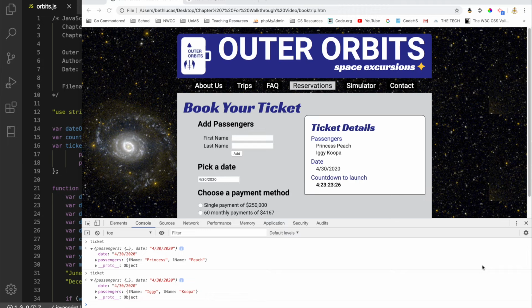Okay, so let's take a look at this document as it stands. So I've added a passenger, Princess Peach, and then I went to console and typed in ticket to take a look at that object's values, and then I can see that passengers F name has a value of Princess, L name Peach, and then I added a new passenger Iggy Koopa and took a look at the ticket properties there, and now F name is Iggy and L name is Koopa. What really happened there is the values of those properties changed when I entered a new passenger.